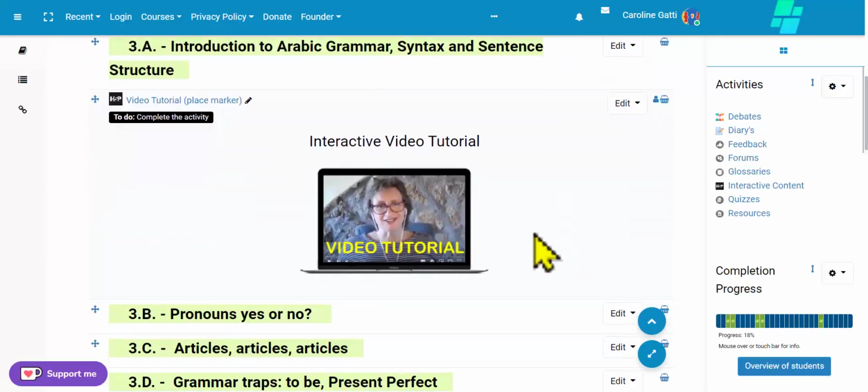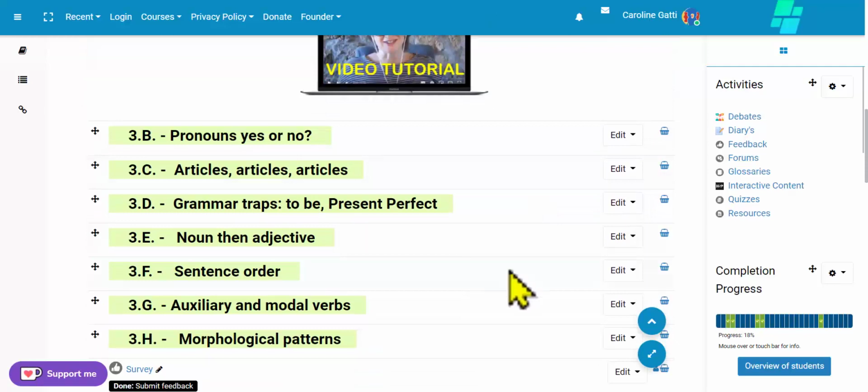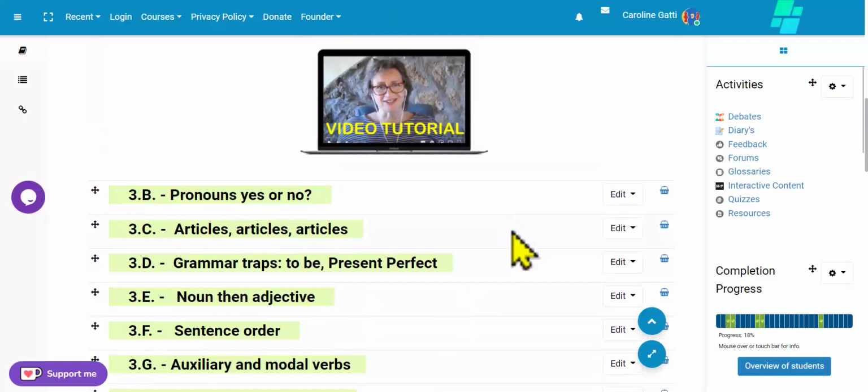by the time I've finished, because there are a lot of, and I don't think this is definitive, a lot of subsections, from articles to sentence order, auxiliary verbs, some verb tense traps, which are complicated for a native Arabic speaker. I doubt that this is finished, but we will see.